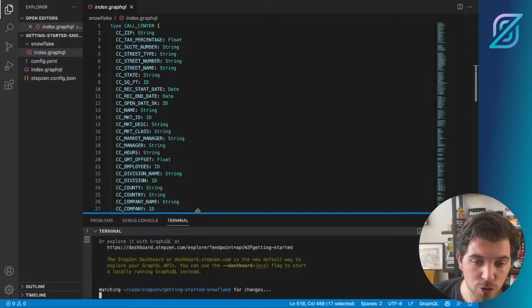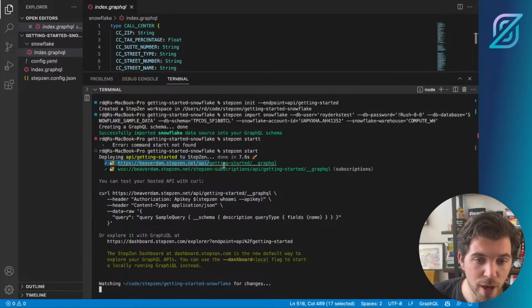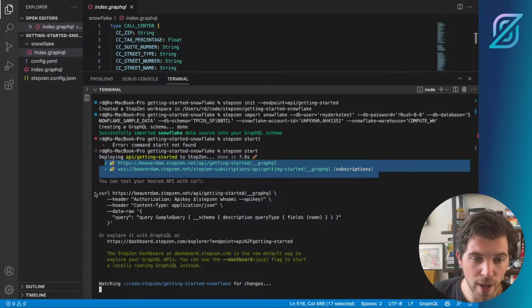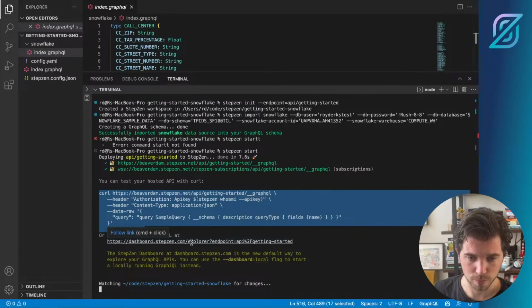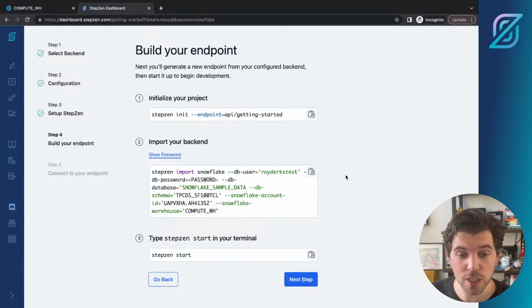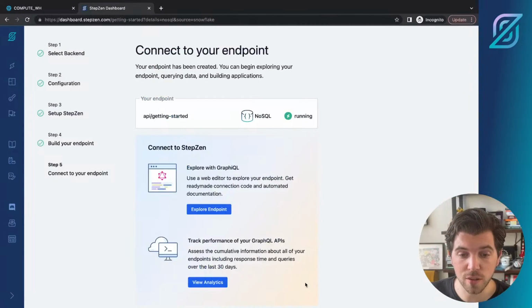If you look on your terminal, you can actually see we have a set of endpoints. We have a curl command that we could already try from our terminal. And we also have a link to the StepZen dashboard. But we're not going to follow this link. Instead, we just press next step, and we have the StepZen dashboard actually check whatever we have deployed here, and we can also see it's running.